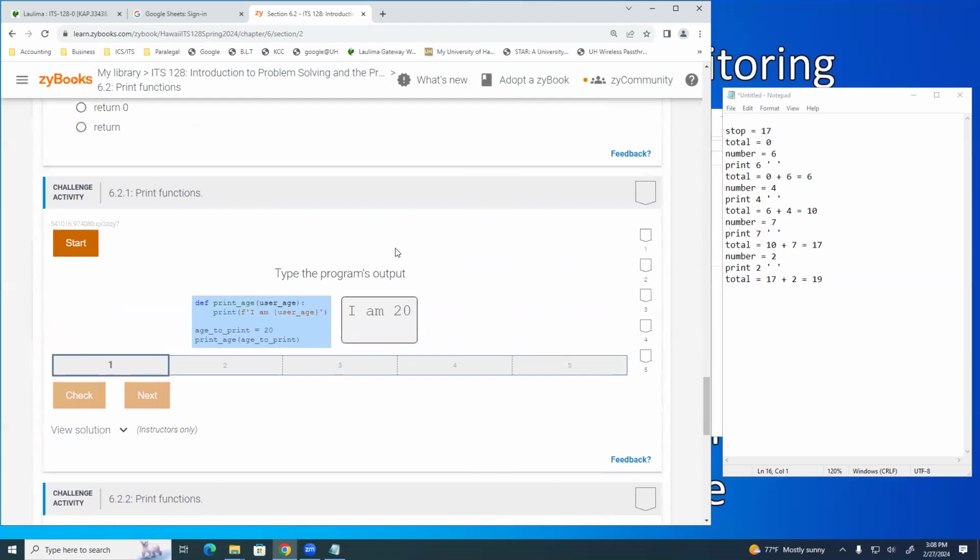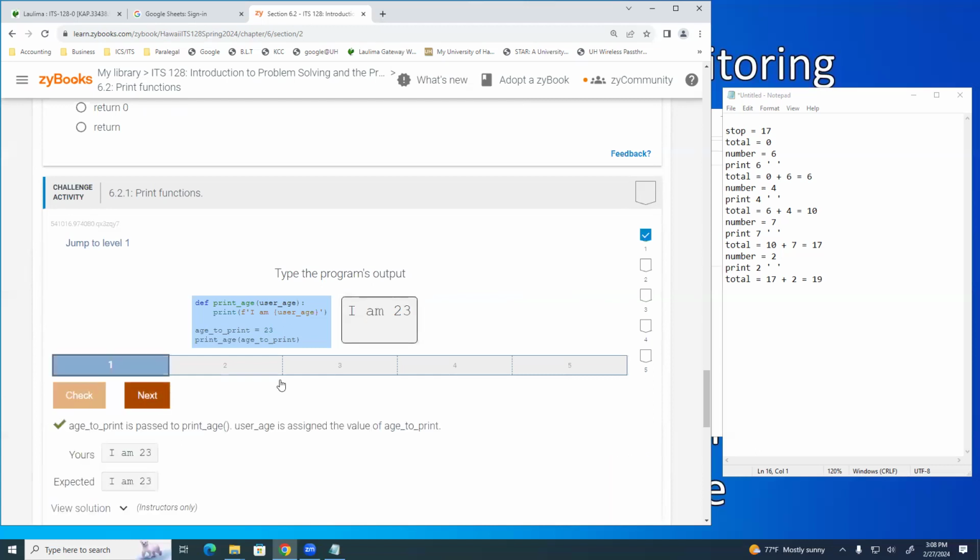Type the program's output. Okay, so start. We have an age, it prints out, I am that age. So what is it going to print? It's going to print, I am 23. These are too easy.